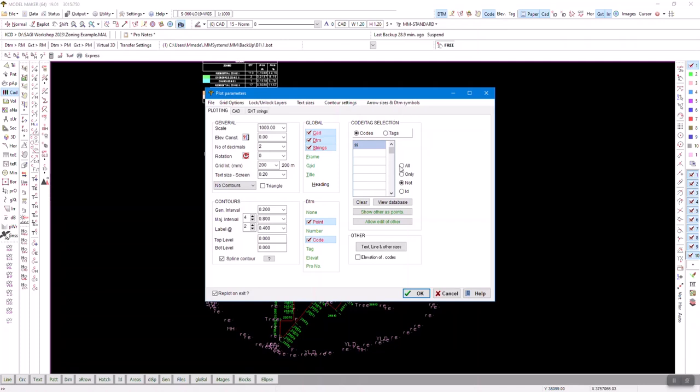Okay. So I'm hiding them. Or you can say, no, show others as points. Okay. So in other words, the description will disappear, but the dot will be there.